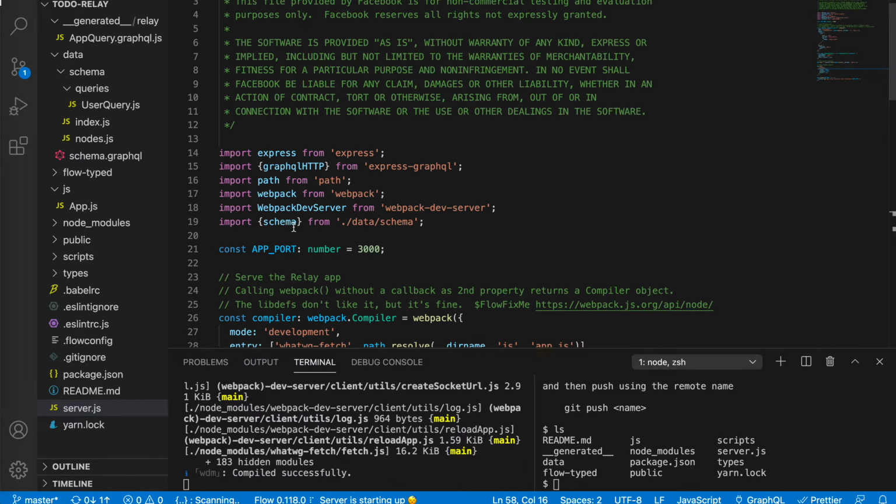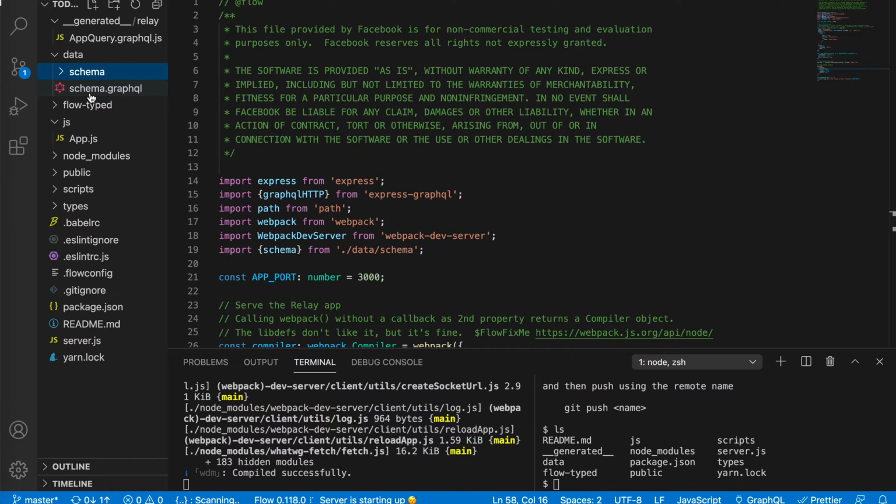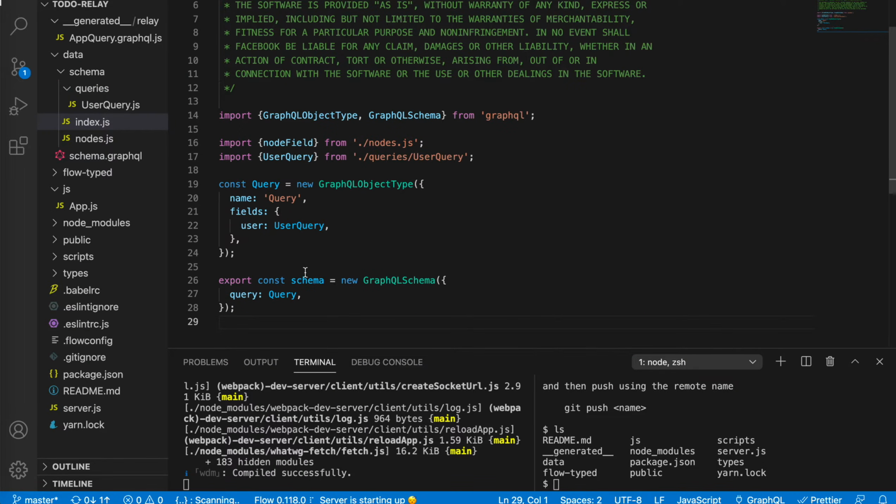The schema, you can see that schema is from data schema. Data schema, actually this is the index, I guess. Yeah, this is the schema. Schema is a new GraphQL schema, and it serves only, the first one is query. A query, you can think of it as kind of a GET request. It's not a POST. It's not to change some stuff. It's just to fetch some data.